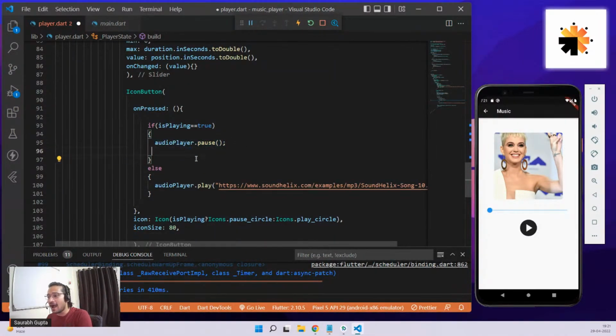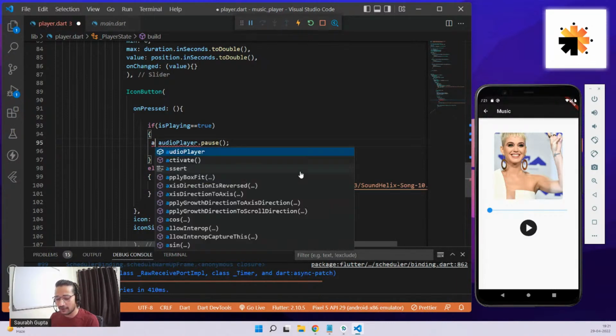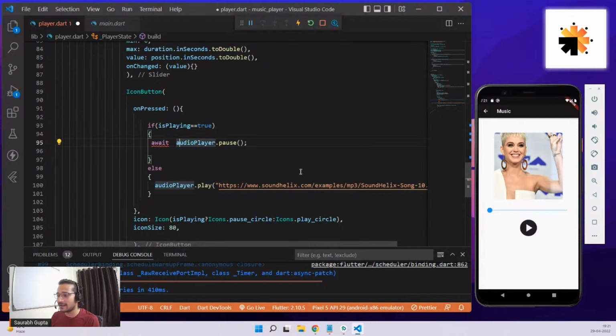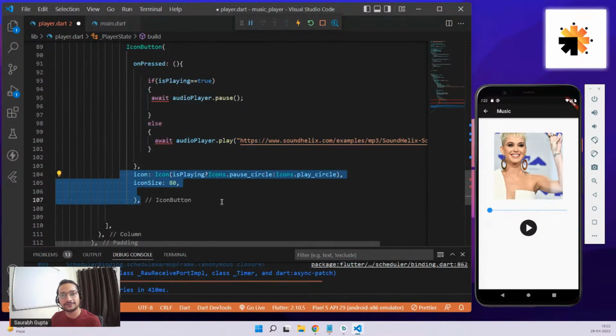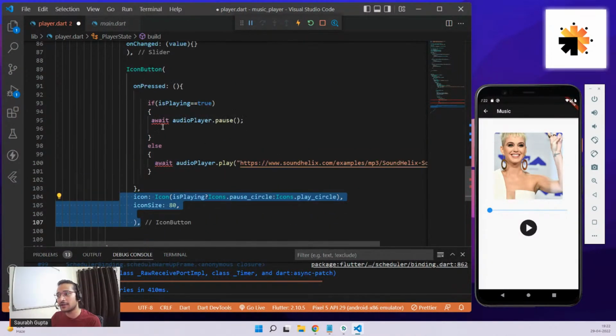But in this case, I want it to work like synchronous. For that, you have a keyword called await. You need to add the keyword await in front of it. That means until this pause has happened, don't do anything else. And same thing here as well. Await: until the playing has started, don't perform anything else. That's why I need to add an await here.